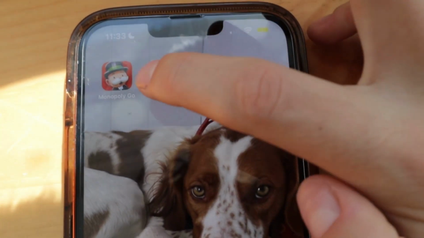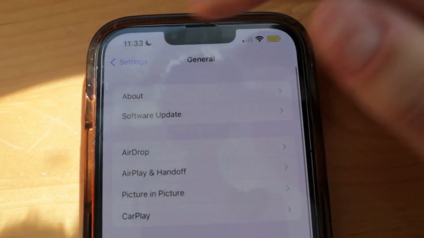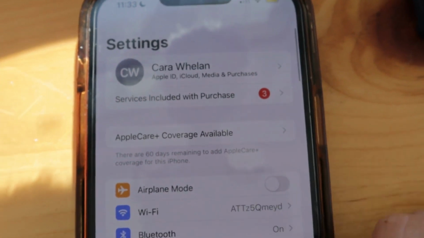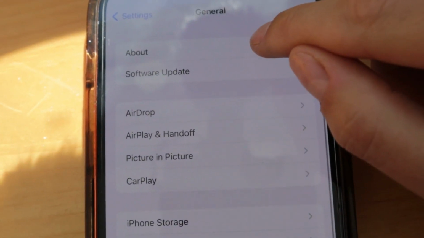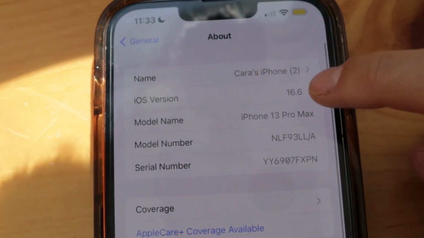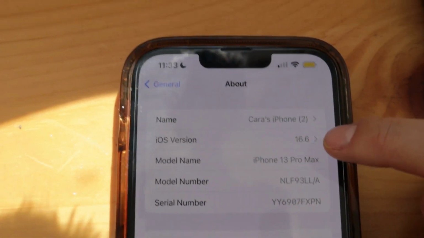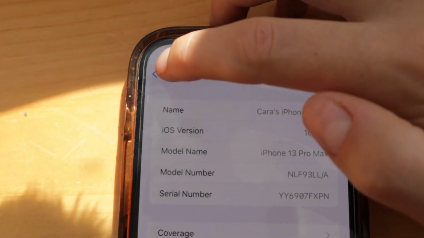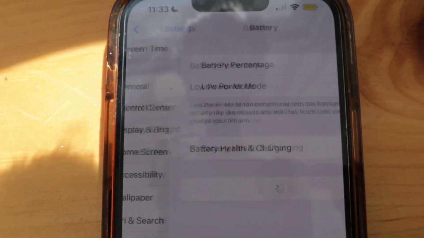Okay, so first we're gonna check some settings on our phone just to make sure everything's good. So right now I am on an iPhone, so I'm gonna check in general settings, about, make sure that my iOS is up to at least 11. I'm at 16.6, so I'm good to go for that. Android users, you don't need to worry about that option. I just wanted to show iPhone.